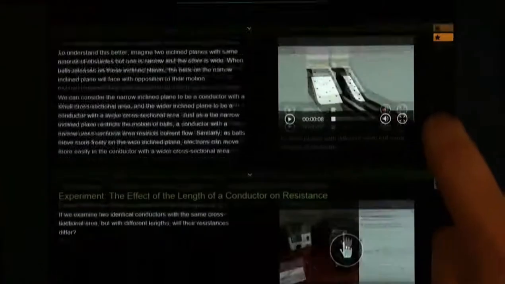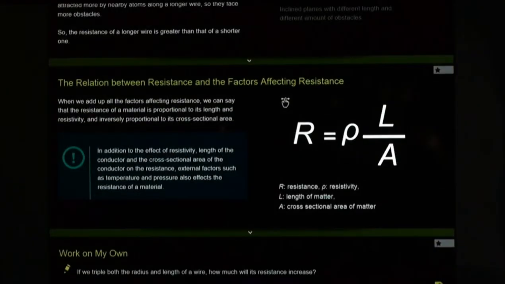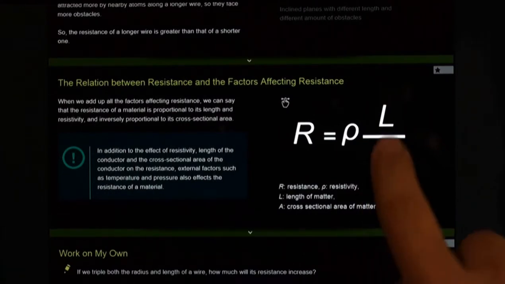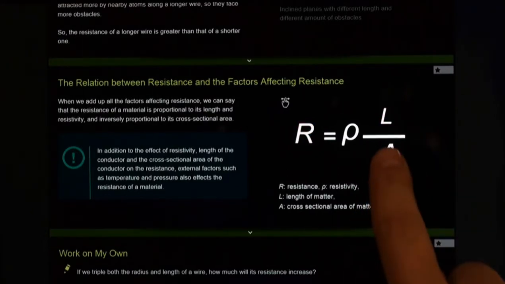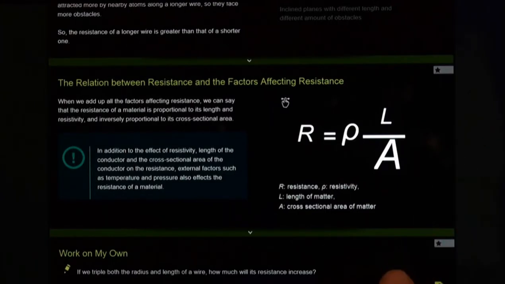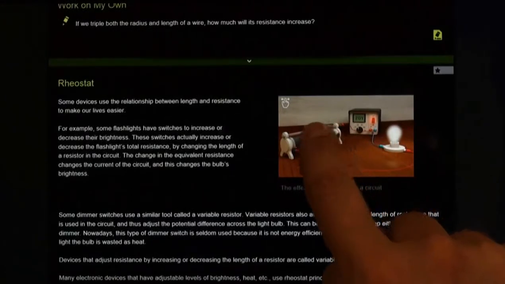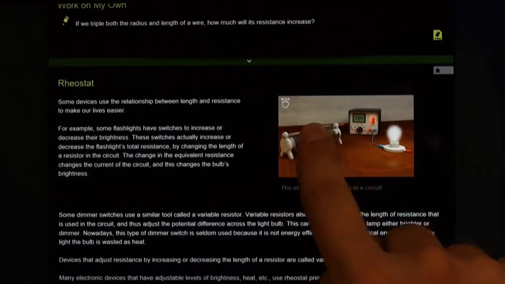In a VBook, even a simple mathematical equation can be an enhanced learning experience. In this mathematical equation, users can visualize the relationship between the variables. As one increases, they can see how the other increases or decreases. Users can also do simple interactions inside the VBook. Here we can see the effect of a rheostat on an electric circuit.